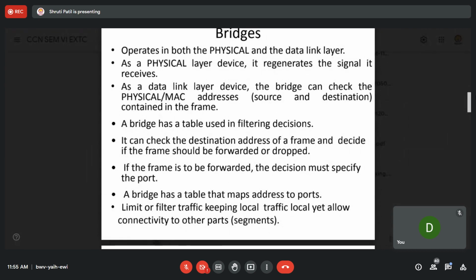And if it is a data link layer device, later on we will see there is a MAC address. You have a network interface card, and on that network interface card there is an address which is given, which is called a MAC address, or physical address. That can be checked, and accordingly the frames can be forwarded.